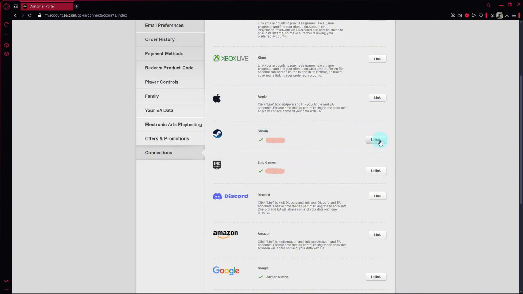So if you click on Unlink over here, you then will be able to unlink your EA account on your Steam. So that's basically it, guys. This is how you will be able to unlink it. It has to be directly inside of EA. If it's on the side of Steam itself, you might have a very hard time, but this is the easiest way.